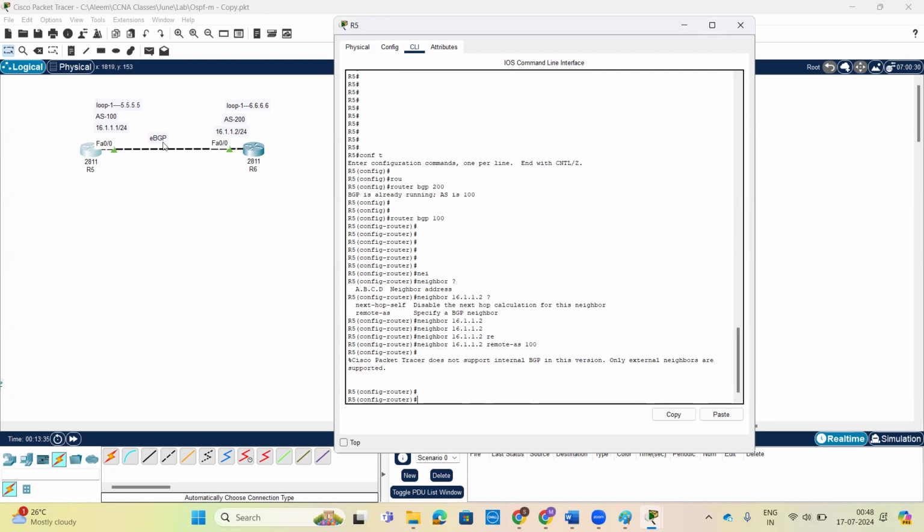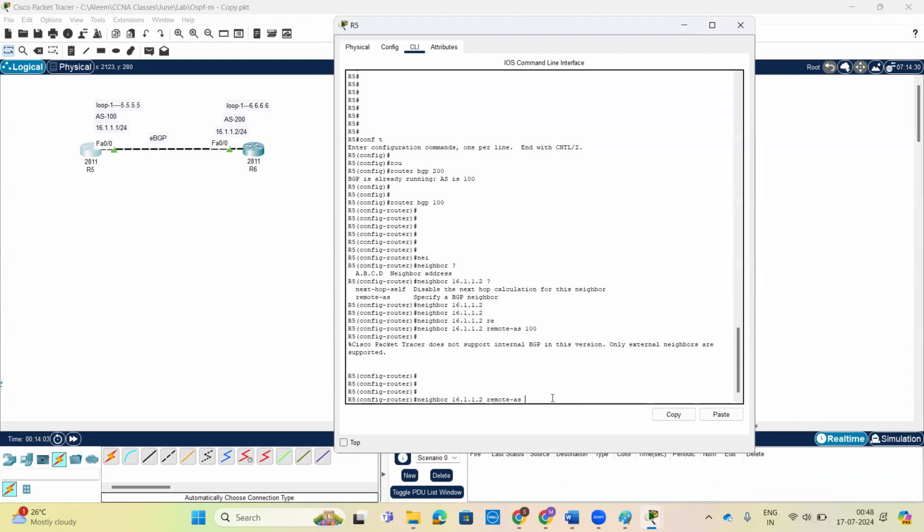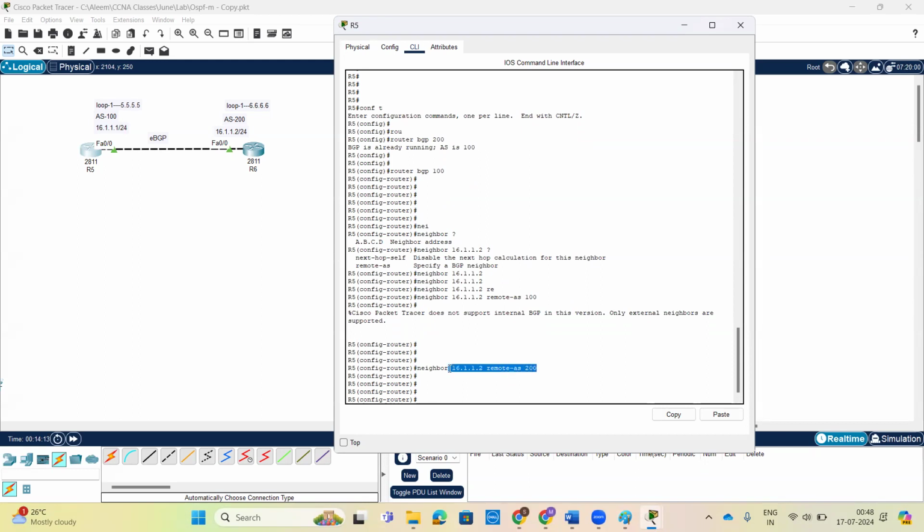As I mentioned here, 200, but I have given 100. You can verify it. Cisco Packet Tracer does not support iBGP. This version does not support iBGP, only external neighbors are supported. I wanted to show you this, and that is the reason I have given it. So 200. Understood? Cisco Packet Tracer does not support iBGP, only eBGP. Now you give it with the neighbor command.